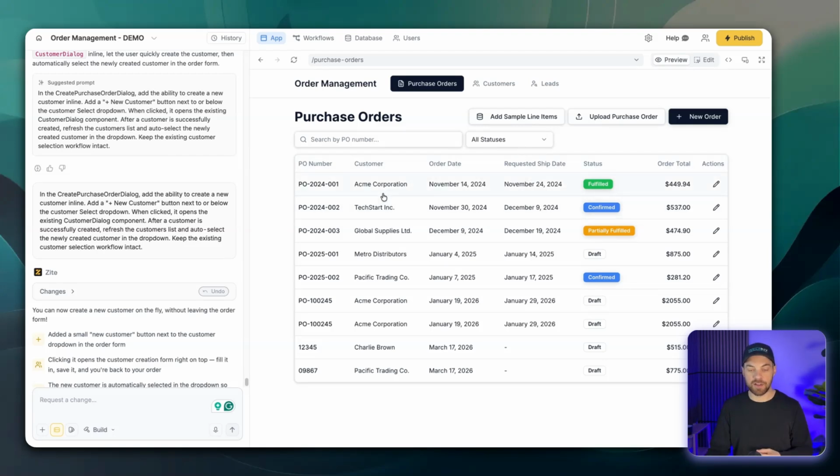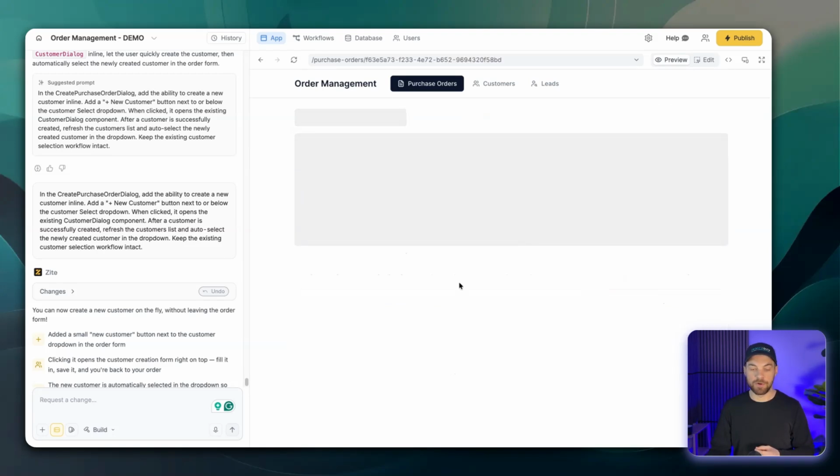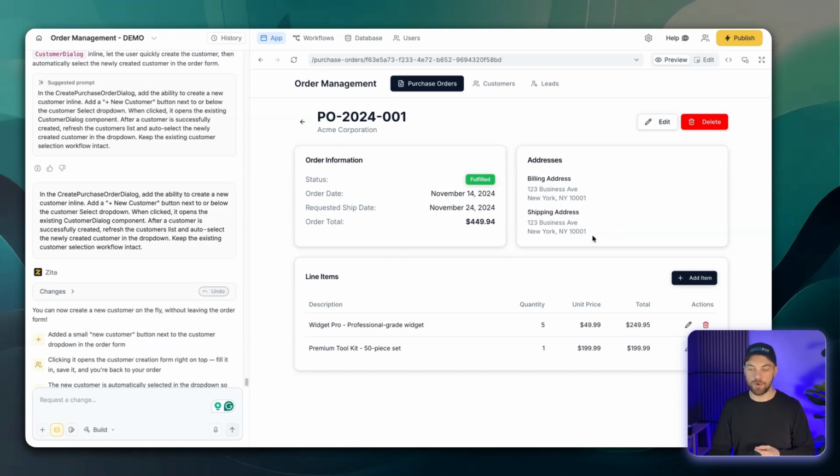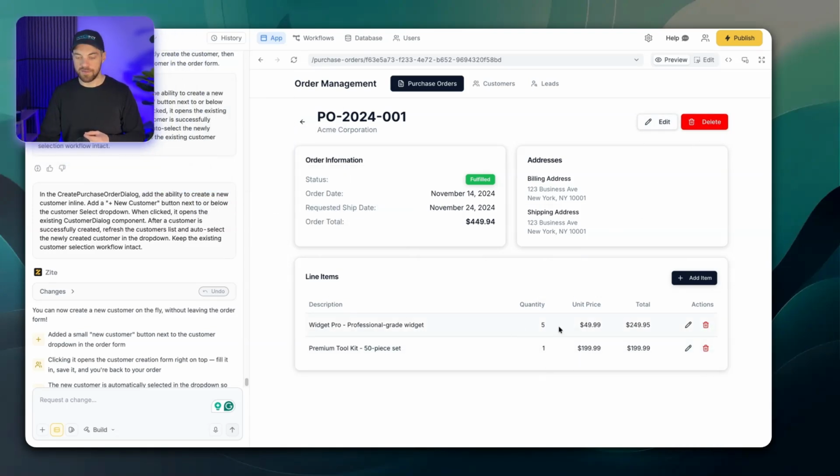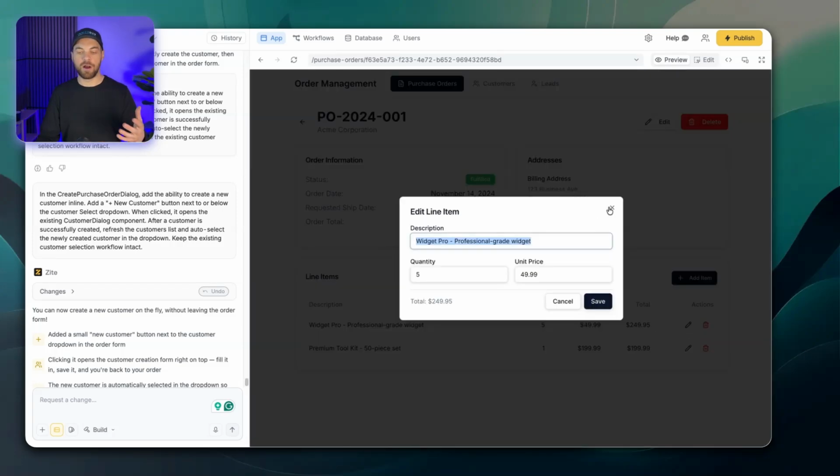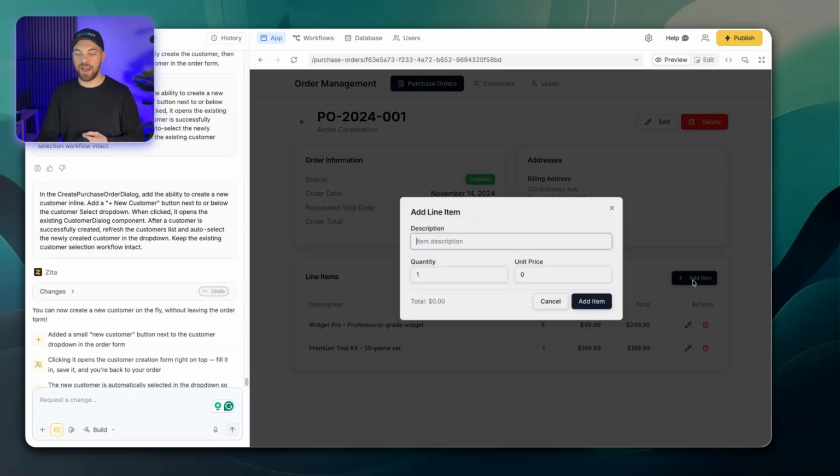So if we click into this order, for example, see it has a bunch of different order details, an edit button and a delete button. I can come down here. If I need to edit a line item, I can click edit, pops up edit modal. I can click add item.